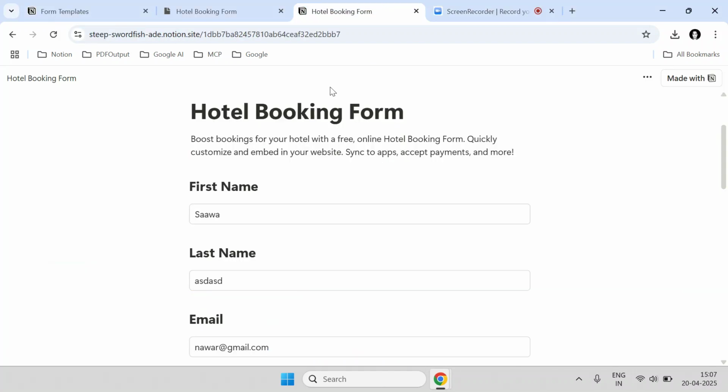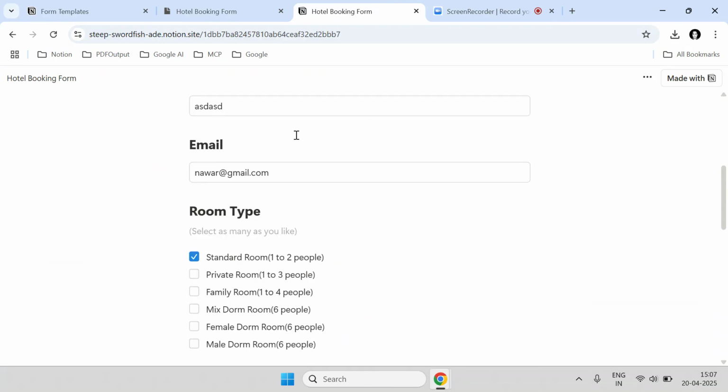Hi, today we're looking into the hotel booking form. If you're looking for a form that you can use with Notion in order for the guests to enter their details, this template will help you out.